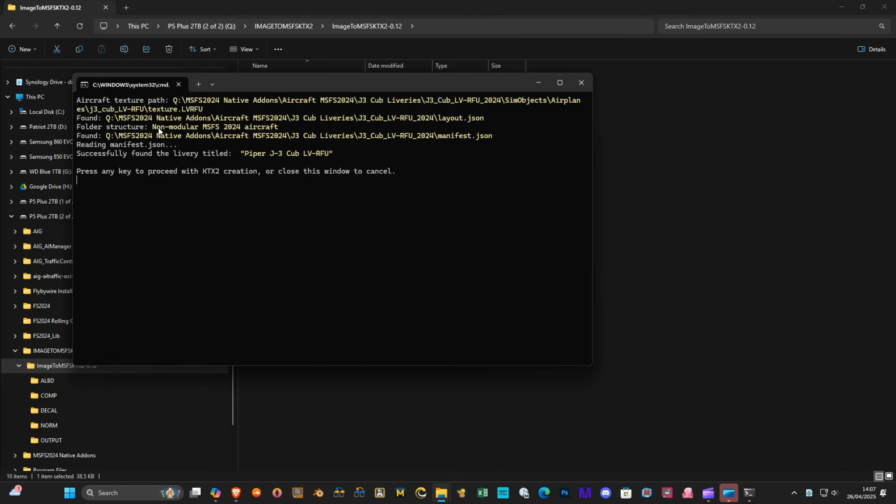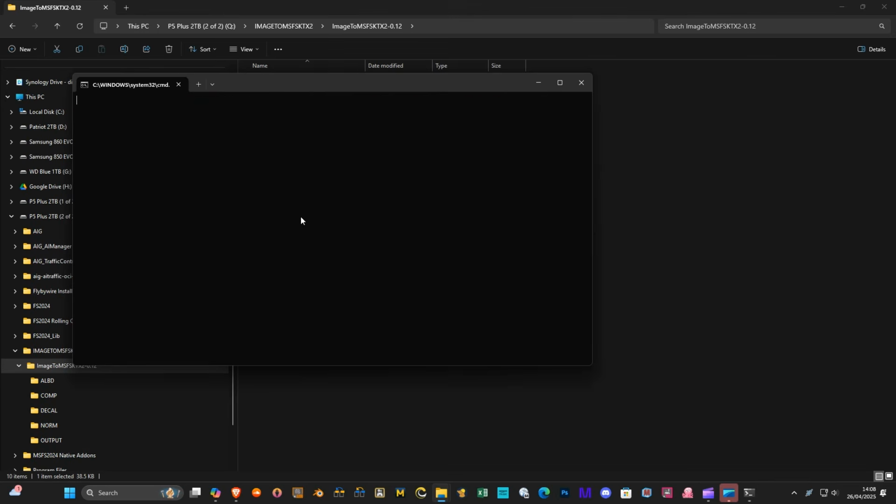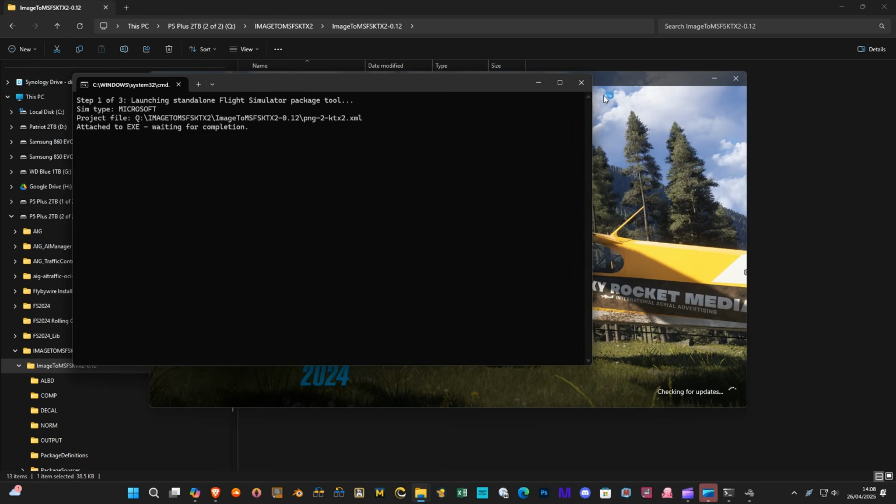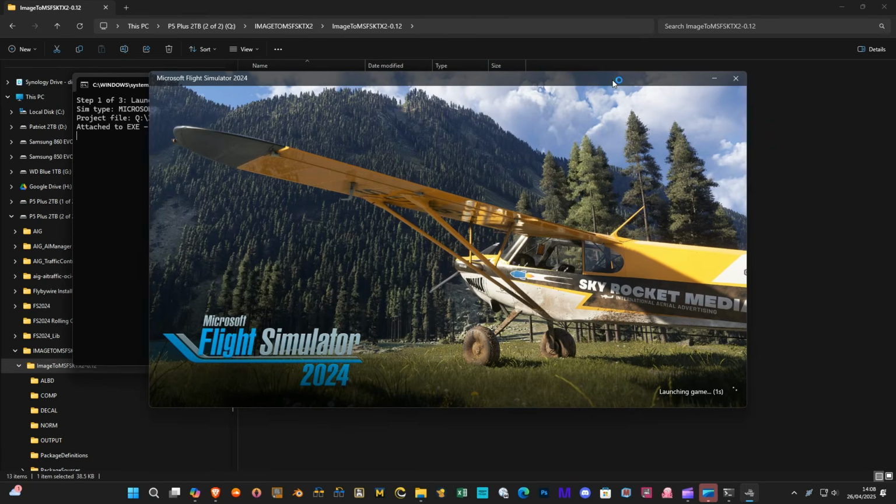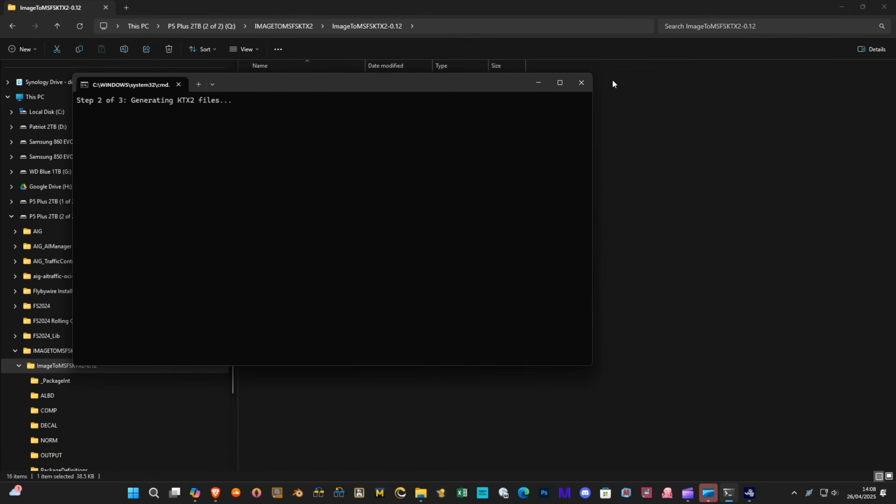So it's found the layout file, it's found the manifest.json, title of the livery, told it to go ahead. And so as before, we'll see the splash screen open up, and it will create the KTX2 files. But as well as that, what it's going to do is it's going to copy them to the right folder for our aircraft livery. And it's also going to automatically update the layout.json file that previously we did manually. So essentially, it's done all of those steps in one hit.